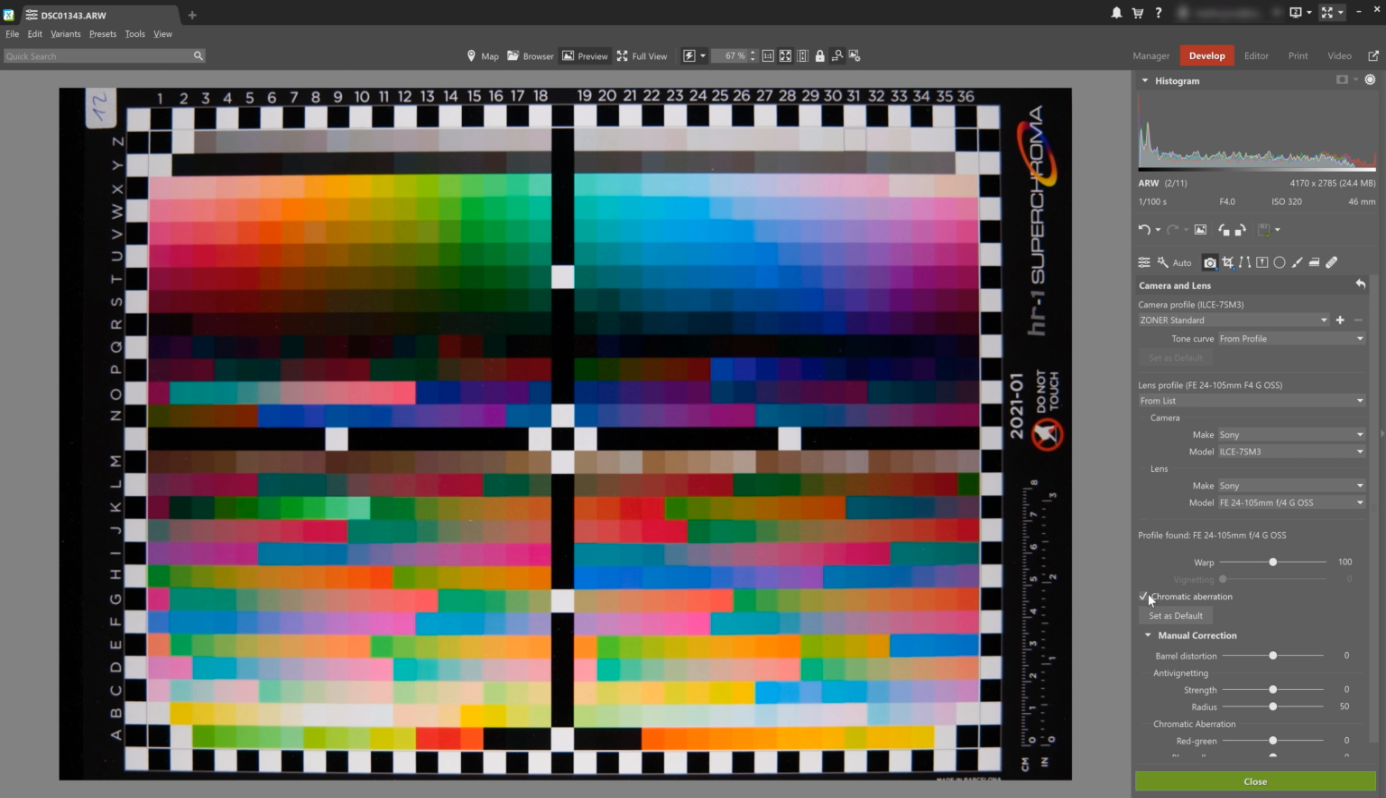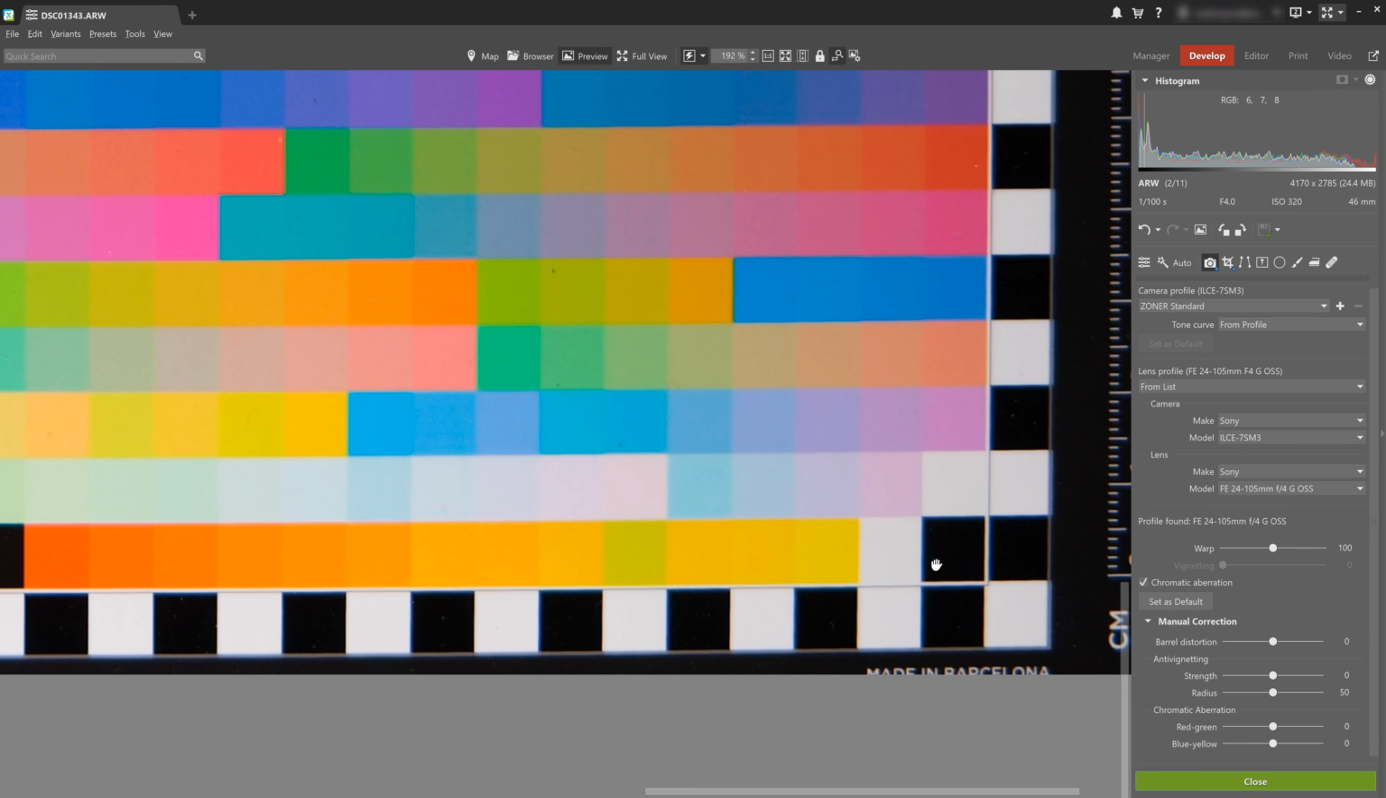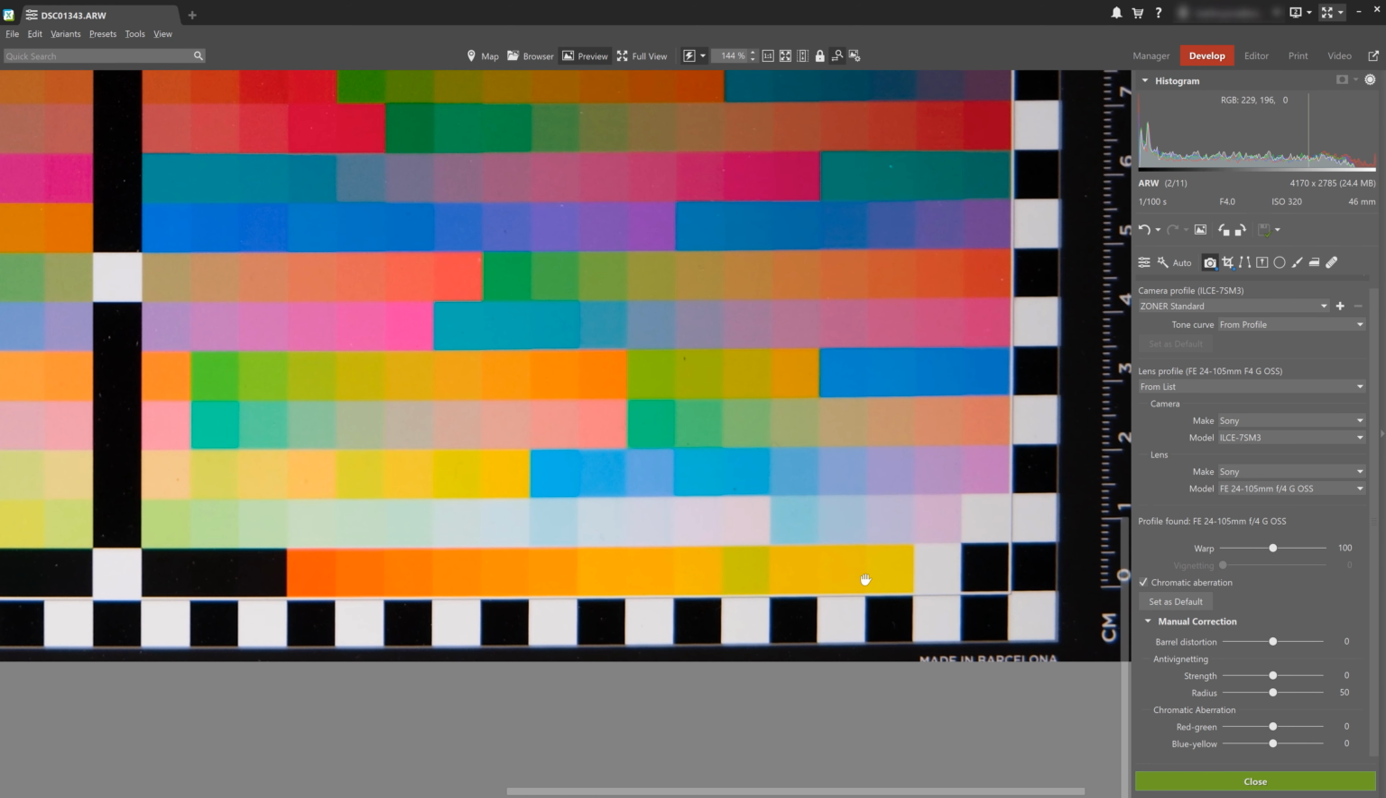And if you're still not happy with the automatic lens corrections, use the sliders under manual correction to correct these defects manually. For example, here I want to correct vignetting because the corners of our photograph are still darker than the center. And so I'm going to pull up the strength slider under anti-vignetting. Now, when I look at how it looked before and after, we can see that it looks a lot better.